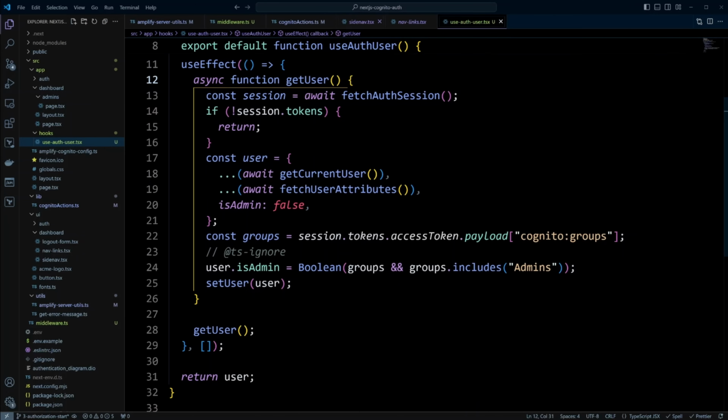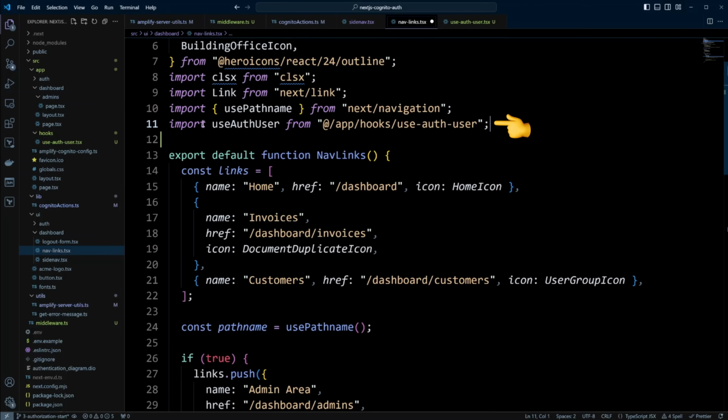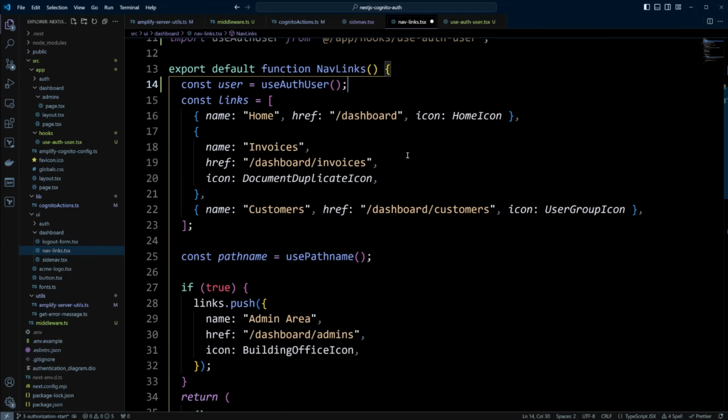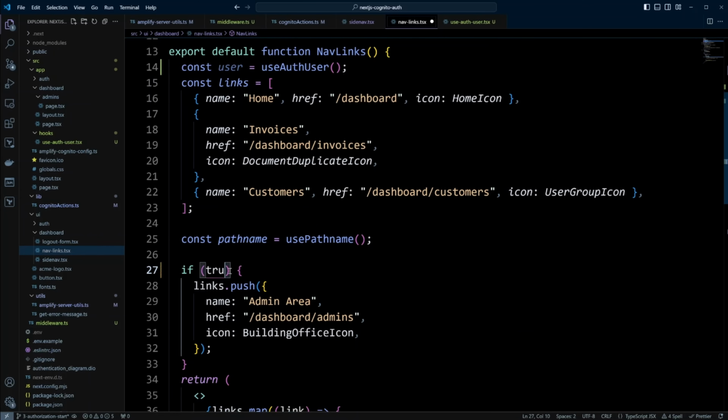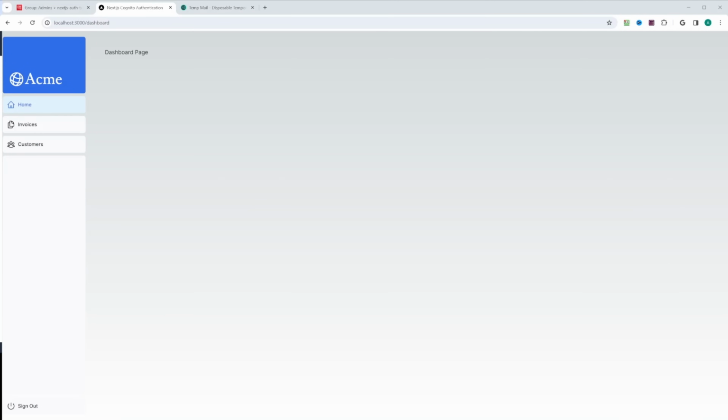Finally, let's update the navlinks component to use this custom hook. We're going to import it. Let's get the user from useAuthUser: const user equals useAuthUser. Now in this if statement, we can check if user is admin. Let's save changes. Now we'll go back to the browser, and we can see that the link actually disappeared. The user is not an admin, so we're not showing that admin link.